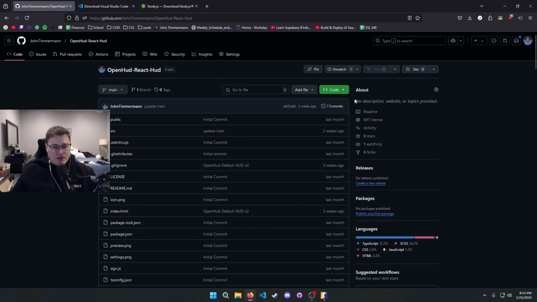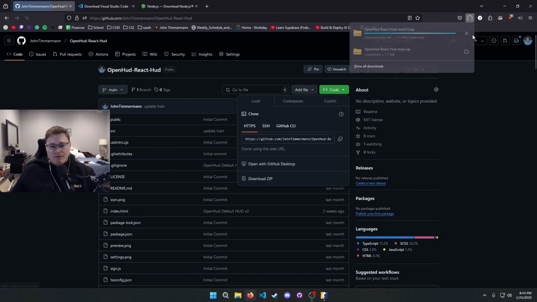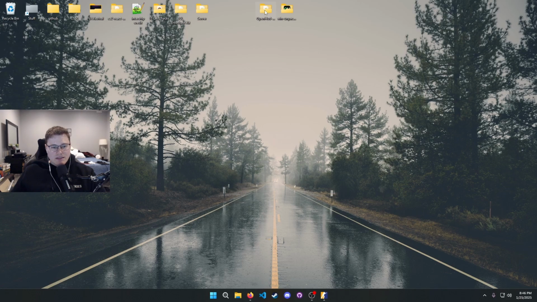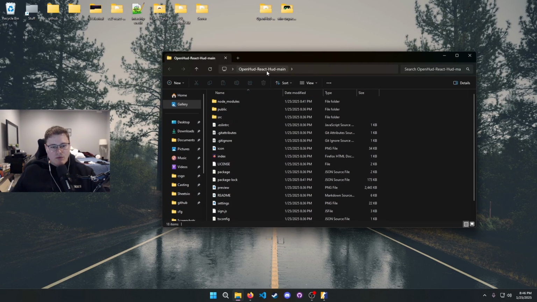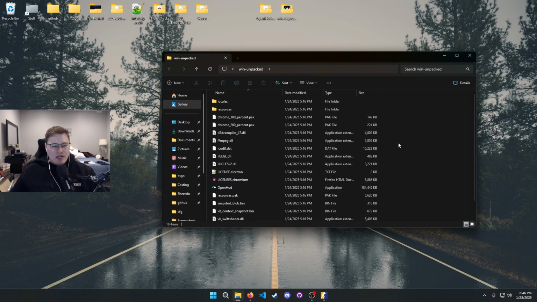So first things first, you can either download the source code through the zip, or if you're using Git, you can clone it down, however you want to do it. Personally, for this, I'll show you how to download the zip. I already downloaded it before, and I moved it to my desktop. So here we go. We have the OpenHud React HUD main. We also have our application from the installation video right here.